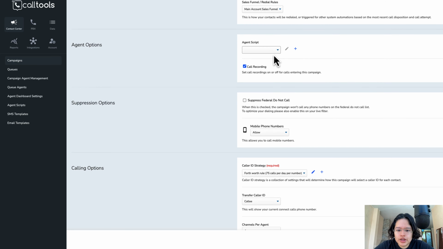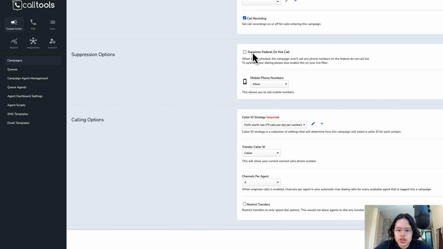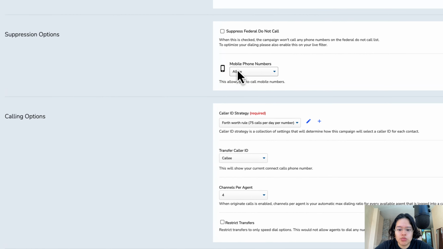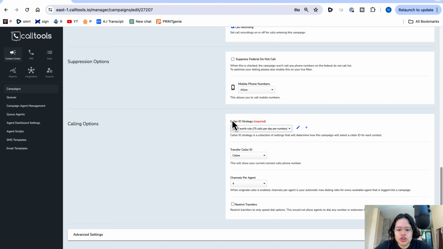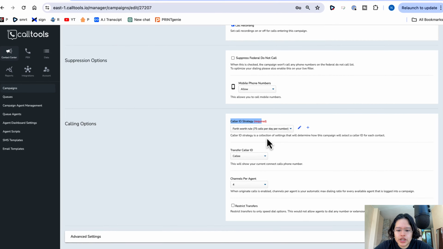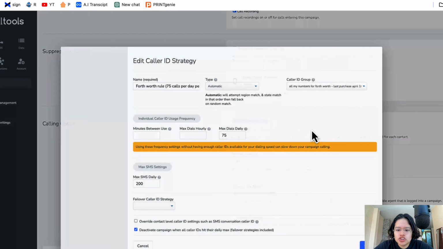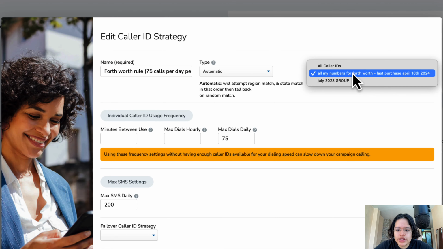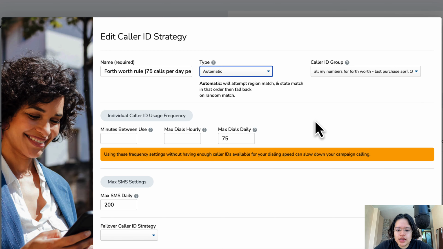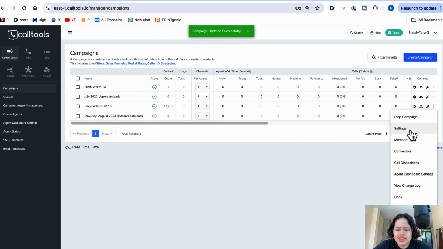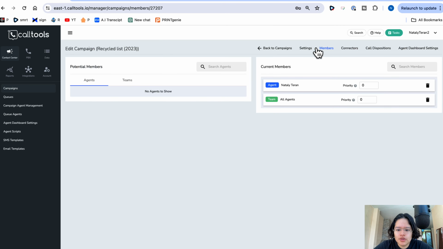So you can add a script. I turn on call recording. I'm turning off the suppress the federal do not call list. I'm allowing mobile numbers. I have the correct caller ID strategy. I'm doing 4 lines per agent, and the caller ID strategy is going to use the numbers in this group, select it automatically, and it's only going to make $75 per day per number. We set that up correctly in the last video.